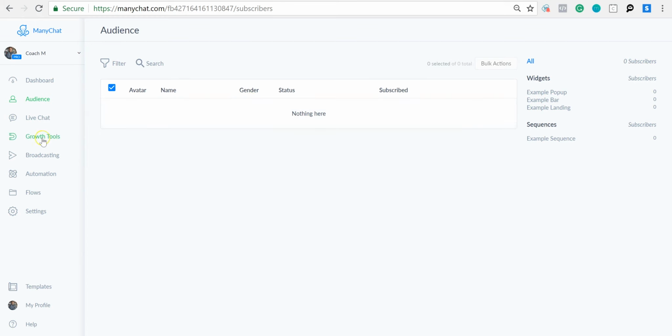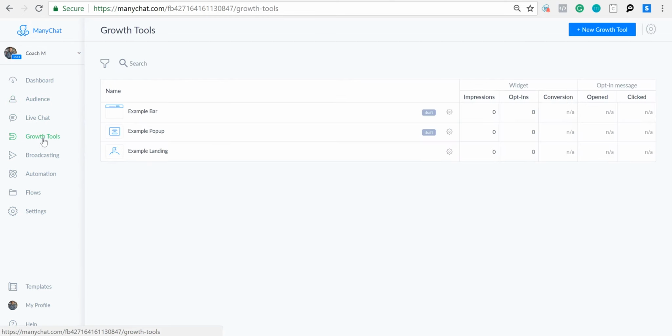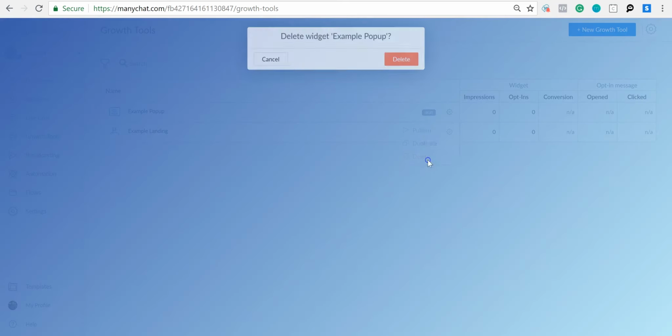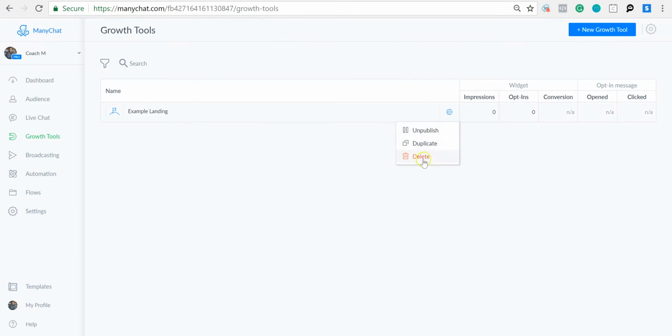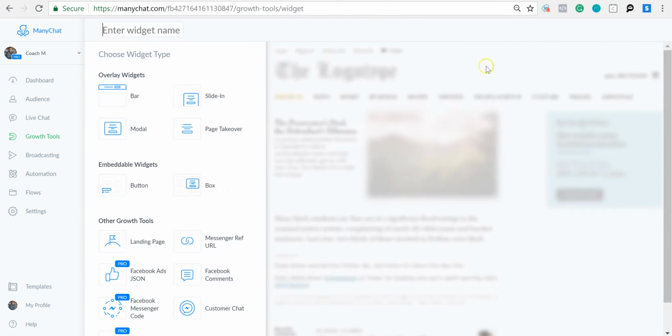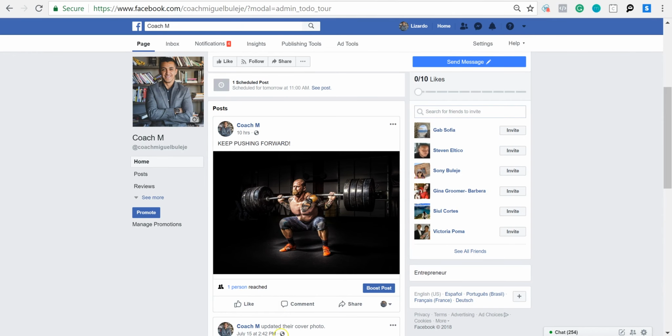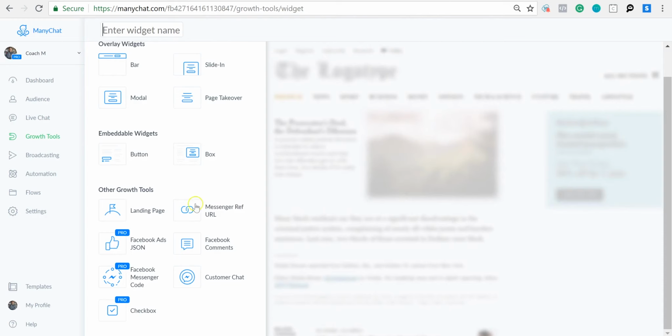Now, for the purposes of this training, I want you to go to Growth Tools. You can go ahead and delete these three right here. And what I'm going to do is go to Growth Tools, and then New Growth Tool. There are many different widgets and tools here that you can use for many different things. But once again, this would take me hours to explain how you can use all of these. We're only going to focus on how you can automate the comments section. So we're going to select this Facebook comments under other growth tools.